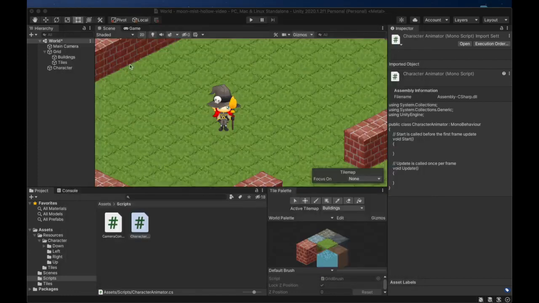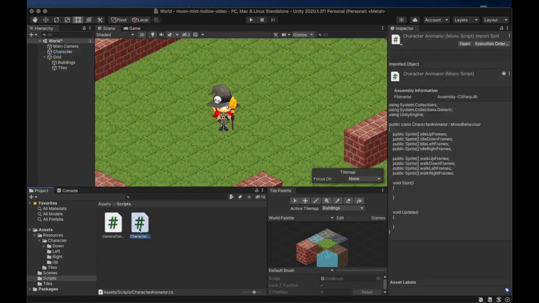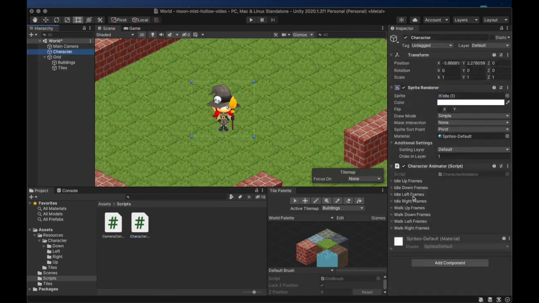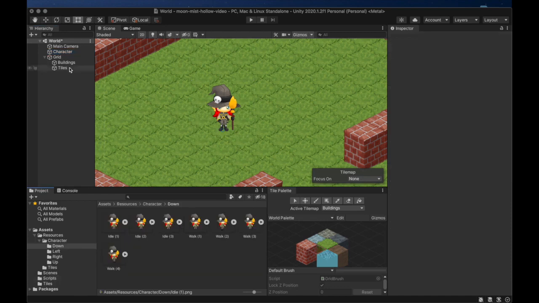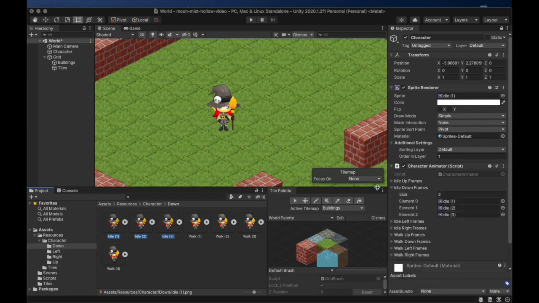We can now return to Unity. First, we'll attach the script directly to the character, and then we'll assign the correct images to these sprite arrays. We can lock the inspector to make it easier to load all of these images into these arrays. We just need to match each collection of images to the right sprite array of frames.